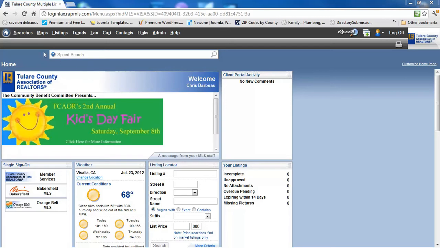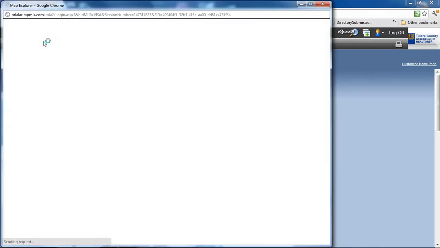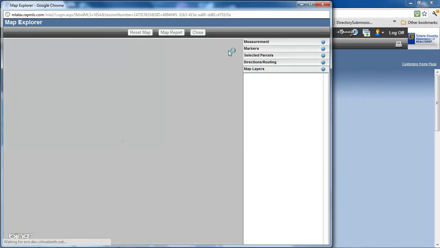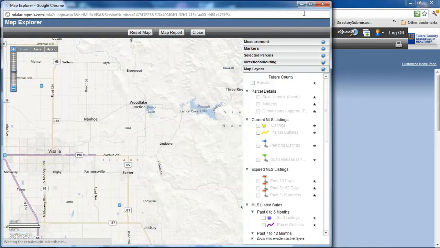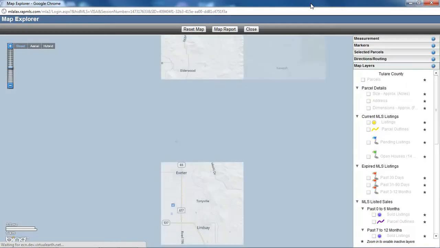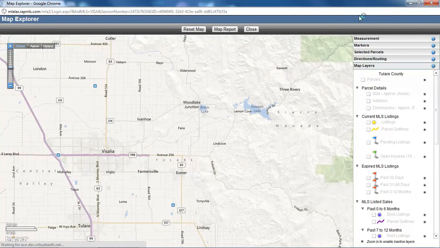The first thing I'm going to do is click on Maps, and then Map Explorer. This is similar to if you map a specific property, but I'm going to start with the intention in mind that I don't necessarily have a specific property. I'm going to show you how you can pull up a general area, maybe for prospecting purposes. So wait for this to load. Okay, as you can see, it brings up a map of the area. I'm going to enlarge it by clicking the box button up there to make it full screen.